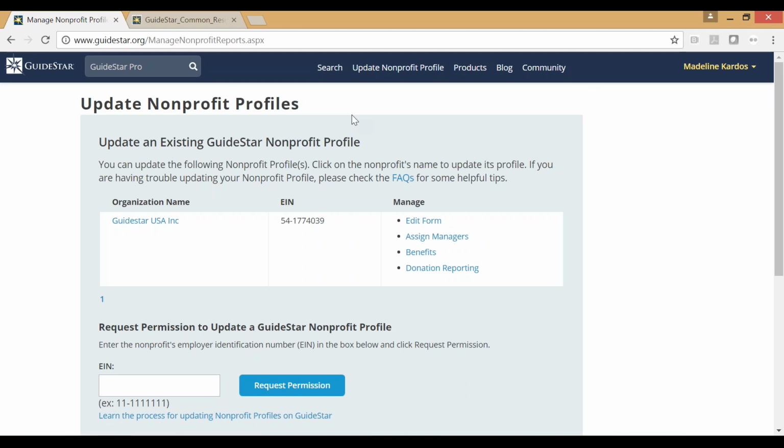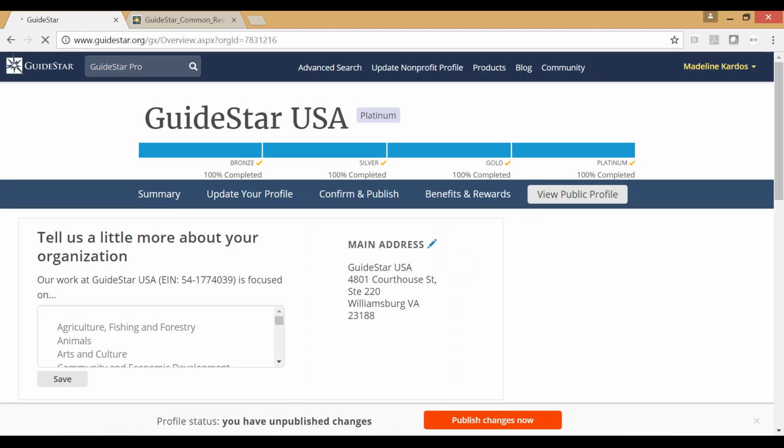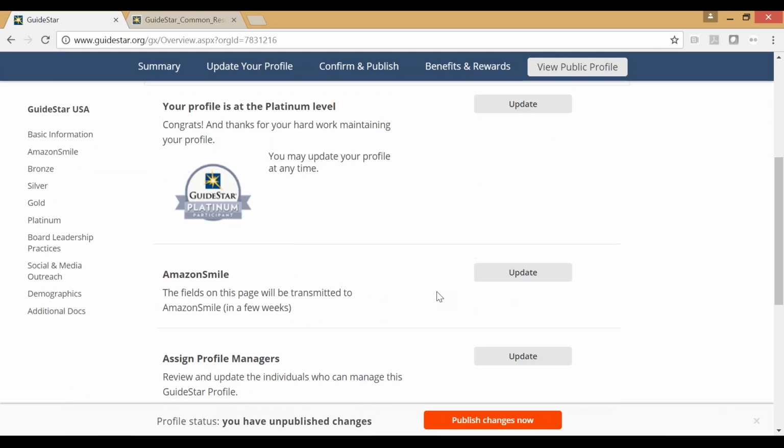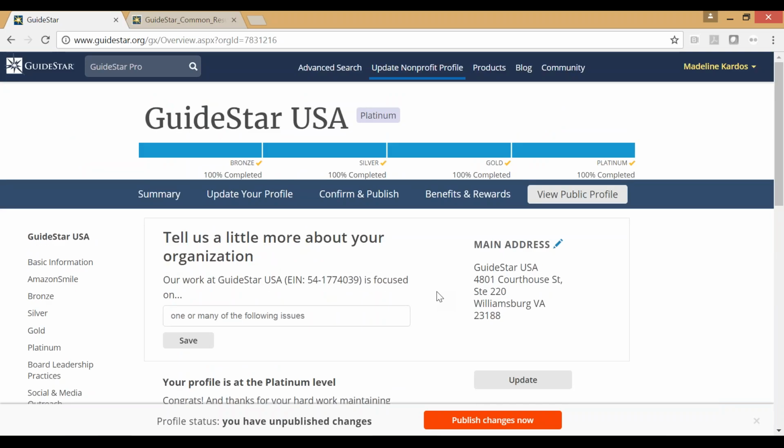We're going to first show you how to add new managers. So great, you're in the system. Now you want to add a colleague. Really easy to do. If you didn't see that last button, you can click your organization name or edit form to jump into the editing system. So we are here, and we're just going to scroll down. This is the summary page, where you can access the rest of your profile. And obviously we're showing you the GuideStar profile view.